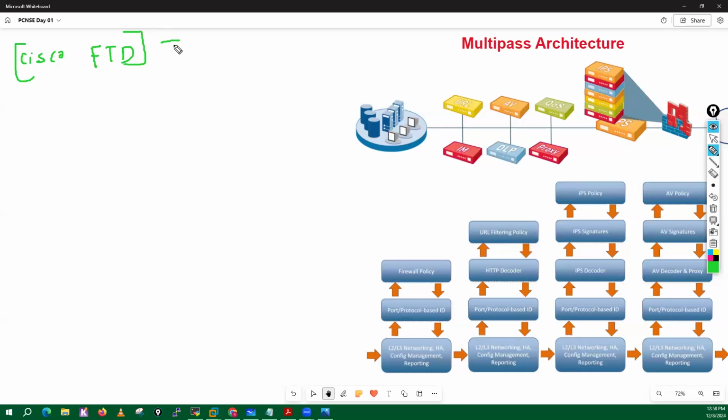Do you think this FTD source code they have basically created from scratch? No. What they have done? They have taken out the ASA code, which is known as Lina engine on ASA.